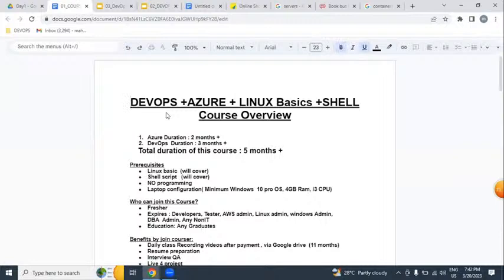Let us revise this course. What exactly is this course? It is complete DevOps plus Azure. Complete DevOps course plus complete Azure. We will call it Azure administration plus Azure DevOps also, and with Linux basics and shell script. Total duration is 4.5 months to 5 months, maybe plus. So Linux basics will be covered. Shell script will be covered as a prerequisite. No programming, Java, .NET, Python is required to join this course. You require a laptop to practice daily with these configurations.